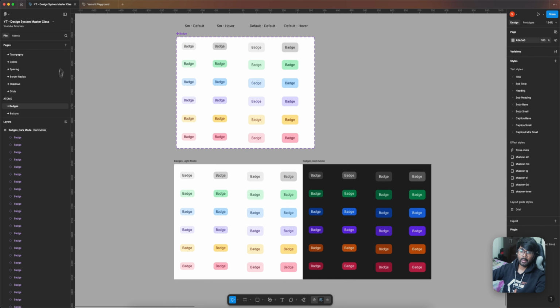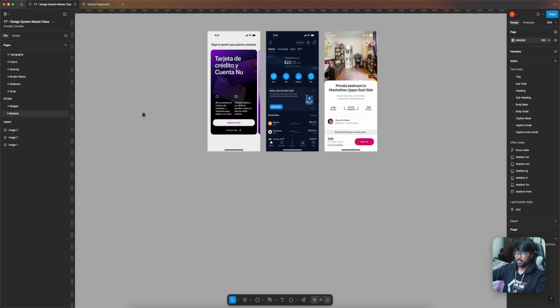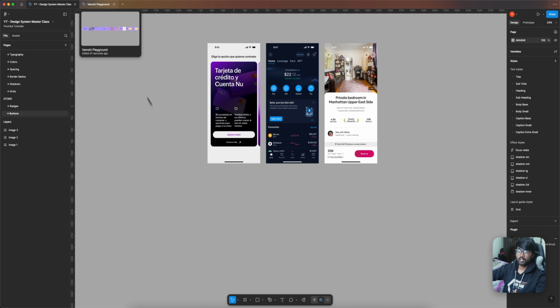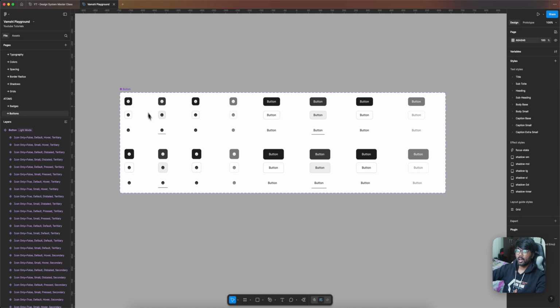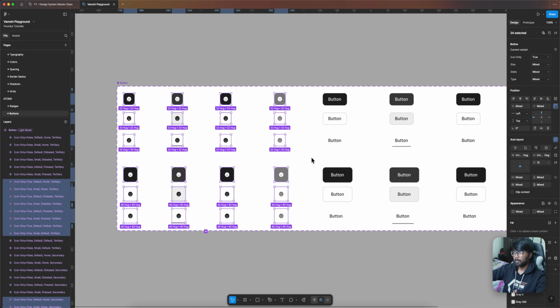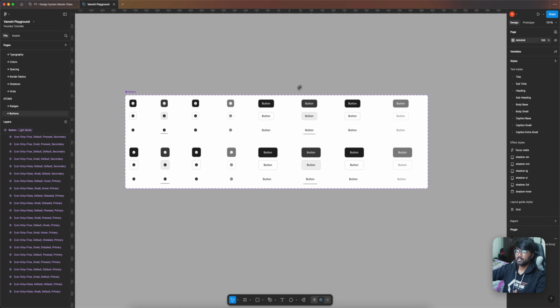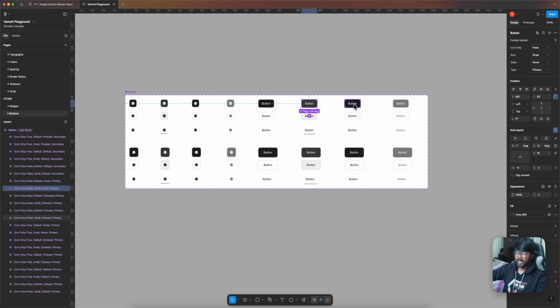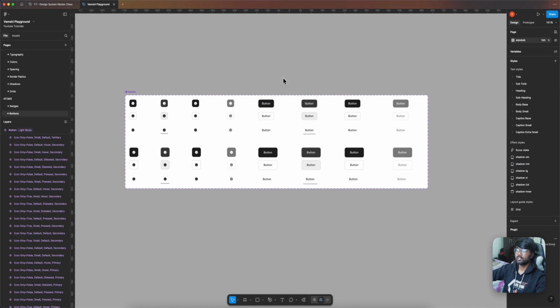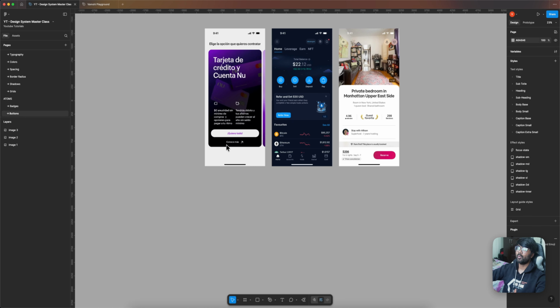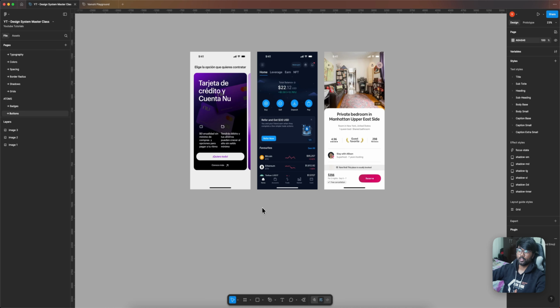So in this video, we will be discussing buttons. We will be creating small and default buttons, and icon only buttons. For each button, we will be creating default state, over state, pressed state, and disabled state. We'll be creating primary, secondary, and tertiary buttons. So yeah, before creating those buttons, we will see some examples where the buttons are used.